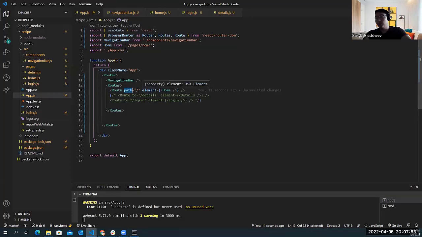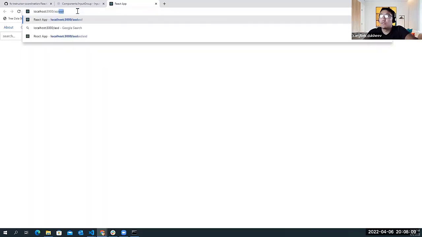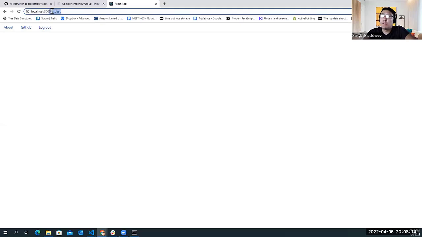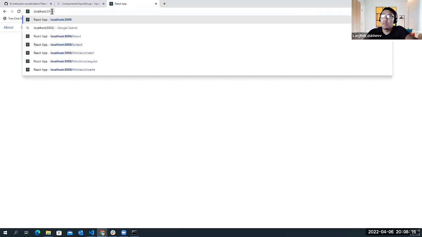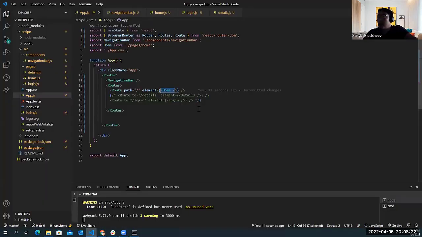Okay, so path. Where would you like to go when, let's say, you'd like to go home? So if there is something else different than slash, let's say ASD, we don't have such a page, so it won't render. But when we have only one single slash or without, it's going to render the home page. Okay, and this is our search.